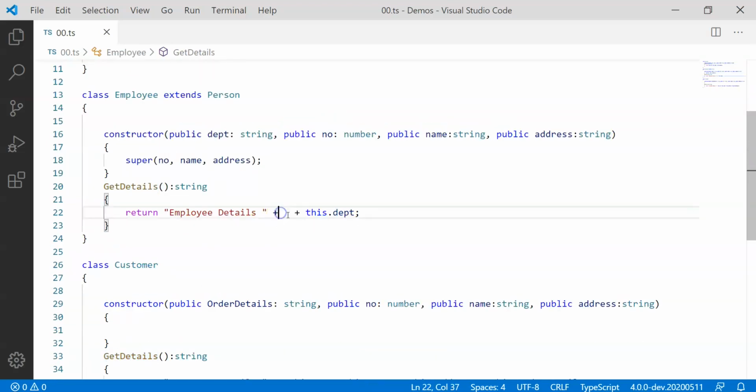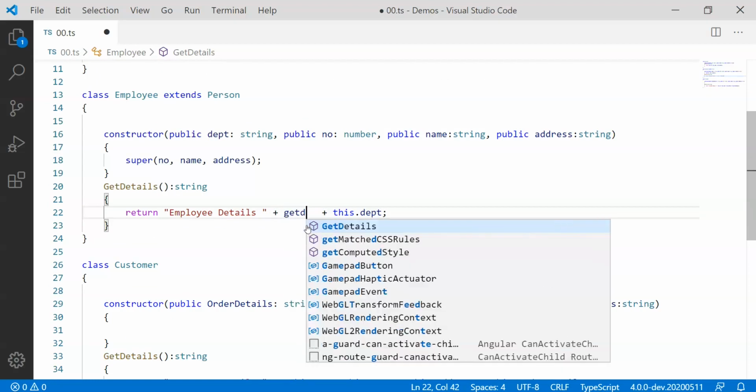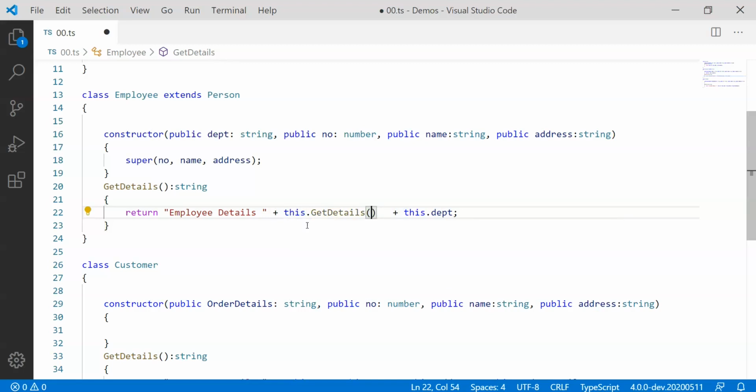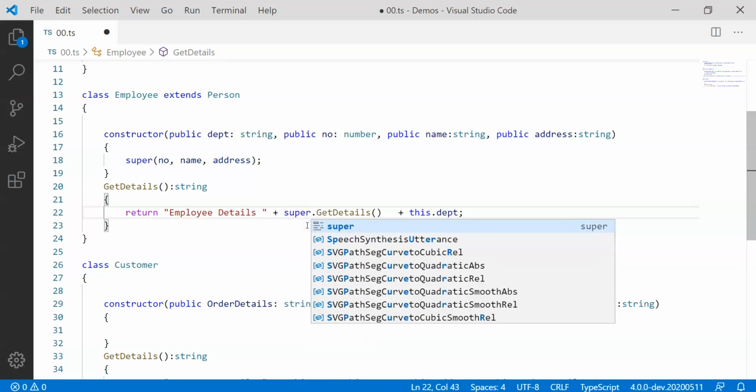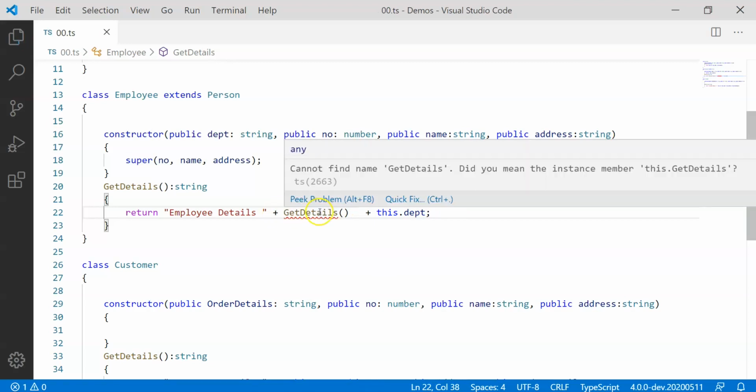So can we give a call to something like this? Can we give a call to some method like getDetails itself? Right now, should I call this dot getDetails, or something like super dot getDetails? So let us see what sort of method it calls if I call it with getDetails only. Because now we have a problem: cannot find a name getDetails.